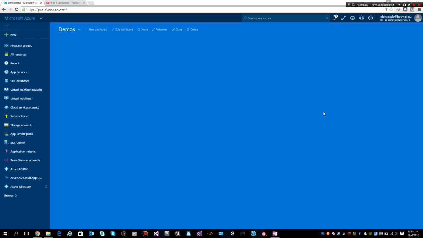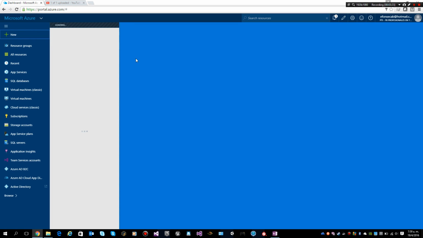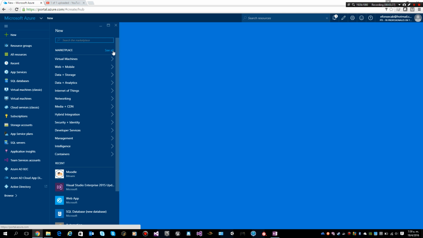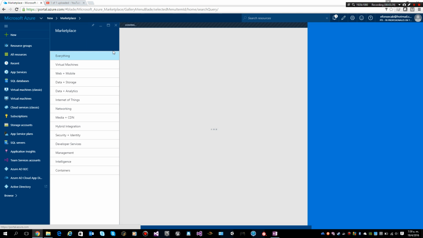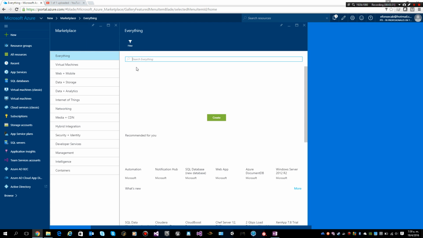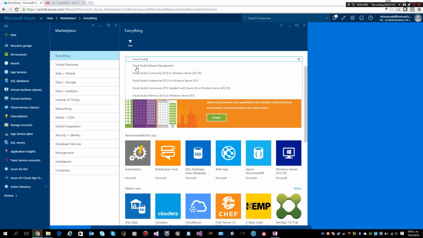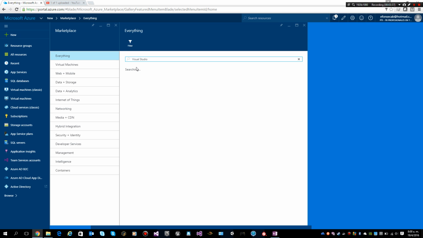To create our development environment, we will start with Visual Studio. So to create a Visual Studio remote virtual machine, we will create new. We will go to our marketplace, right? Let's just do a search. Let's search for Visual Studio.